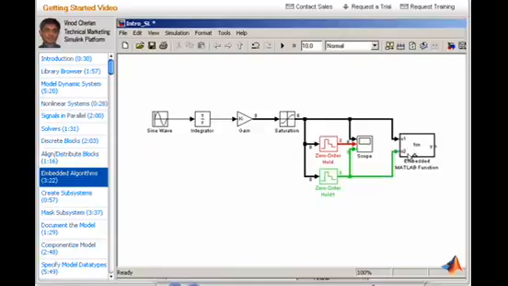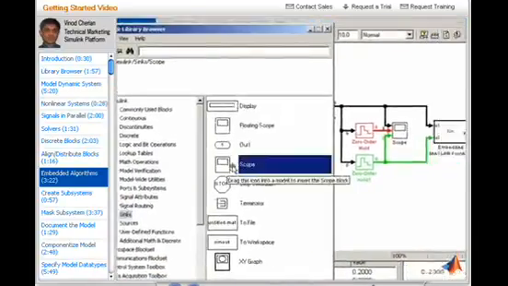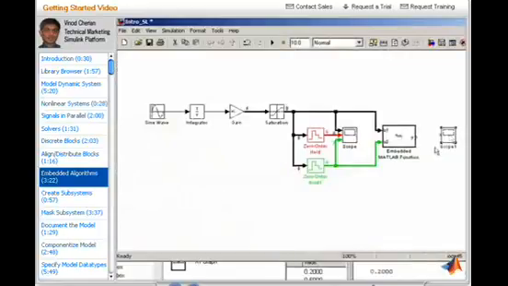Let's say I compare the sampling error between the continuous signal and the slower sample signal. Also bring in a scope to visualize this over the course of the simulation. Let's simulate this and look at the output.